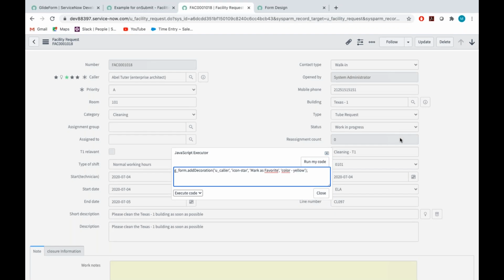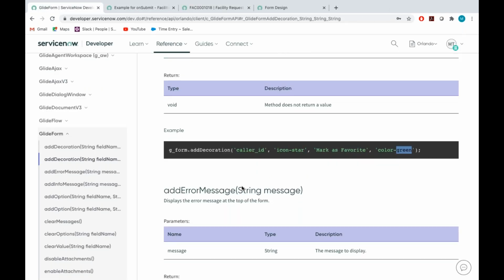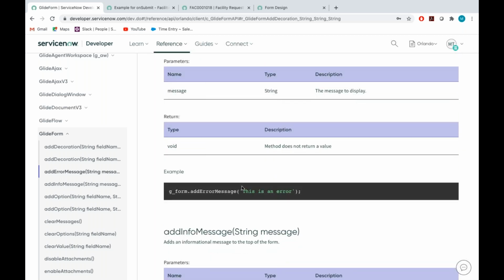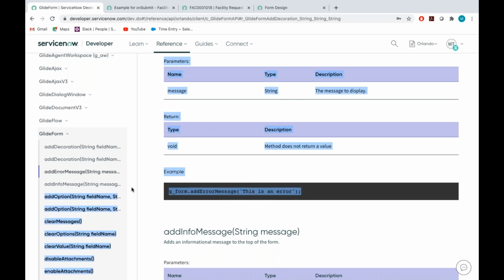Color hyphen red. Now you will get something. The proper red color is not coming. Why? Because it was filled with some user style, and you can add the decoration here like this. And the next method is addErrorMessage. You can add an error message on the form, so a message will come on top of the form.